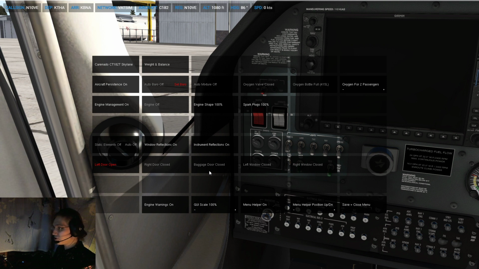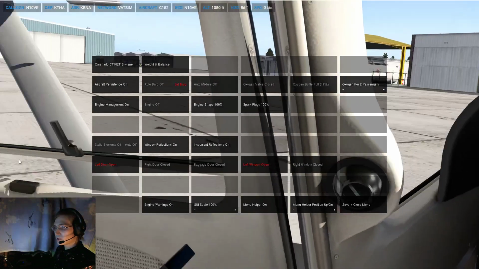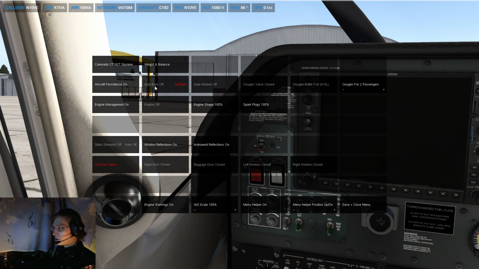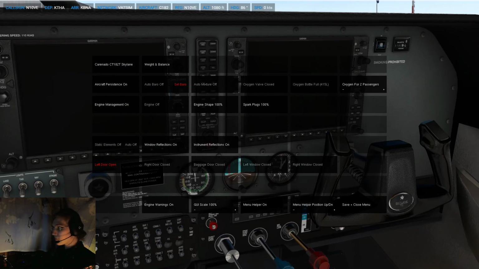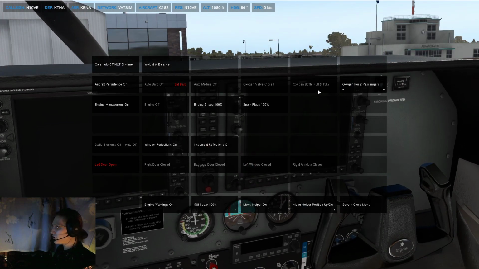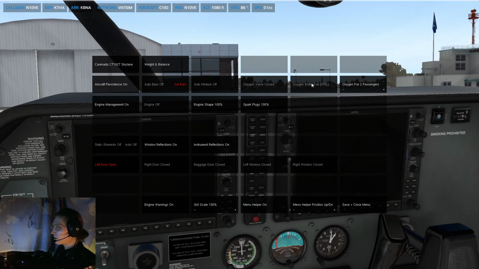As you can see, we have additional doors and windows controls. Window open, window closed. Automatic baro settings. And also the oxygen system. This one, unlike the Lua script I've shown you before, is connected to the default aircraft numbers. The oxygen bottle is full right now, as you can see.